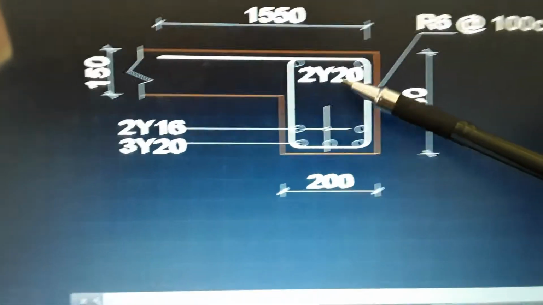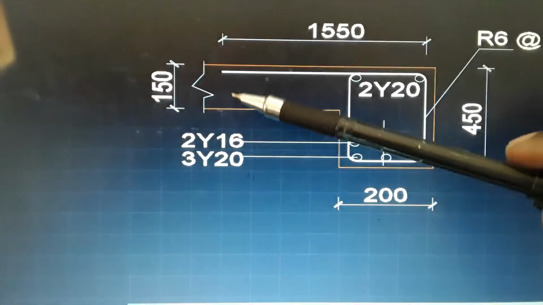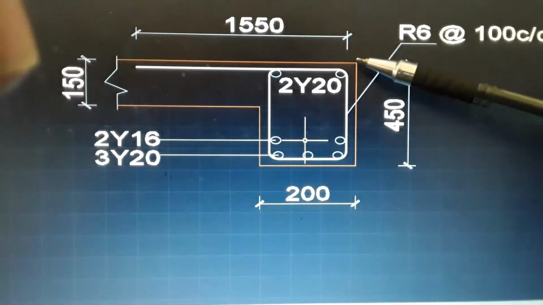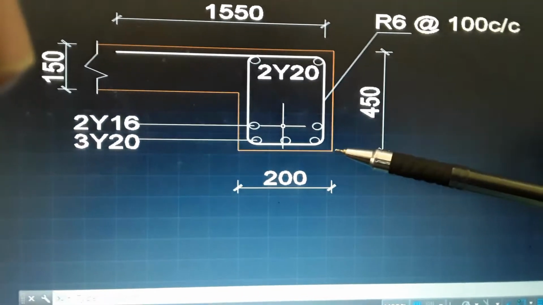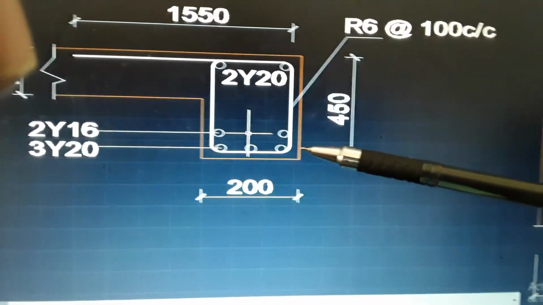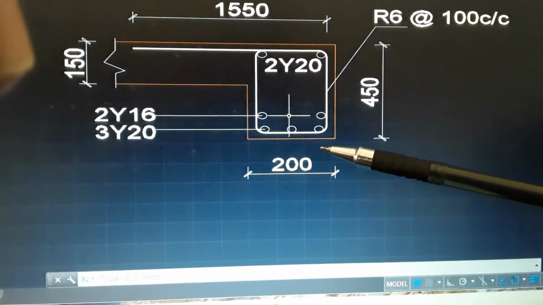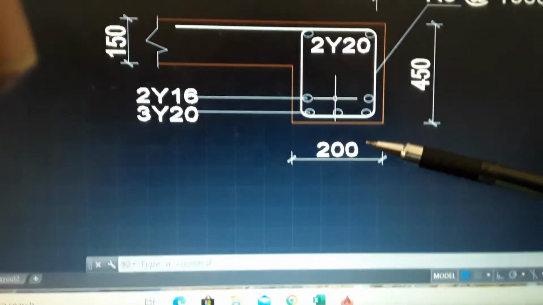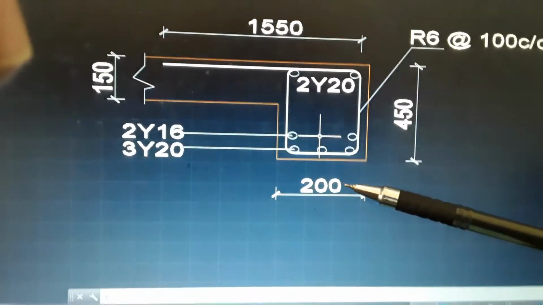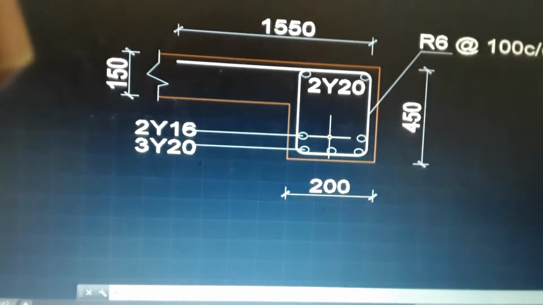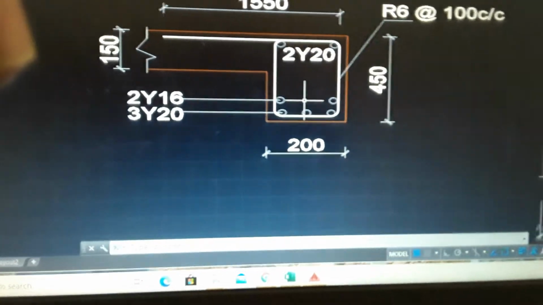So, and you can see also on this beam, we have been given the slab thickness. The slab thickness is 150. And then the overall beam depth. The overall beam depth on this detail we have been given to be 450. And then the breadth of the beam, that's the width of the beam, it has been denoted here as 200 millimeters. So this is the interpretation of that L-beam.